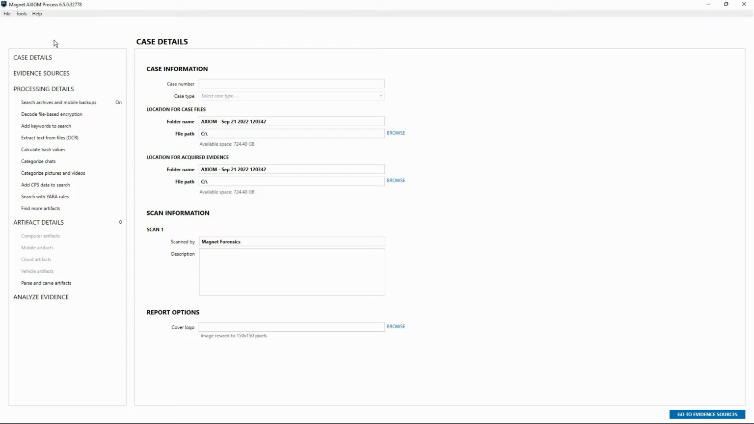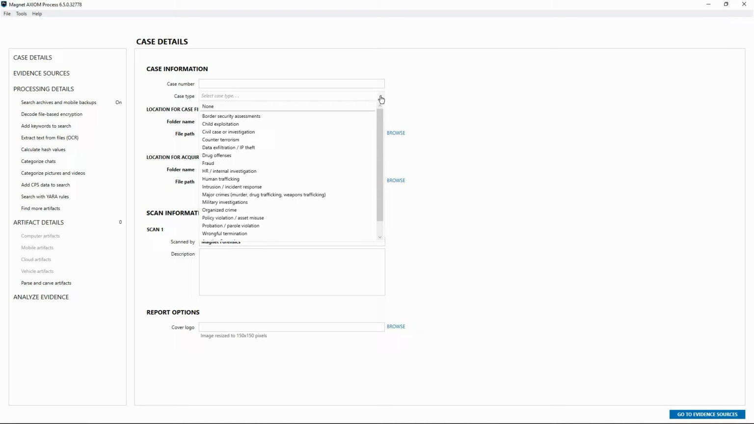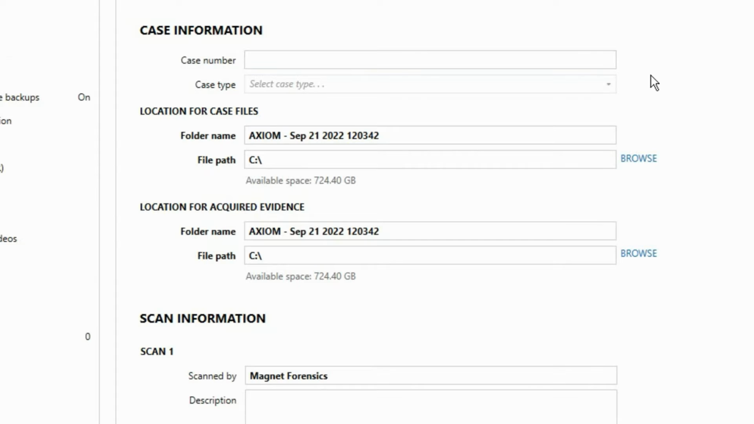This brings us to the Case Details screen. You'll notice there are several sections here beginning with case information. We can provide a case number and select a case type from the drop-down menu. Below that, we have to specify a location for our case files as well as any acquired evidence.